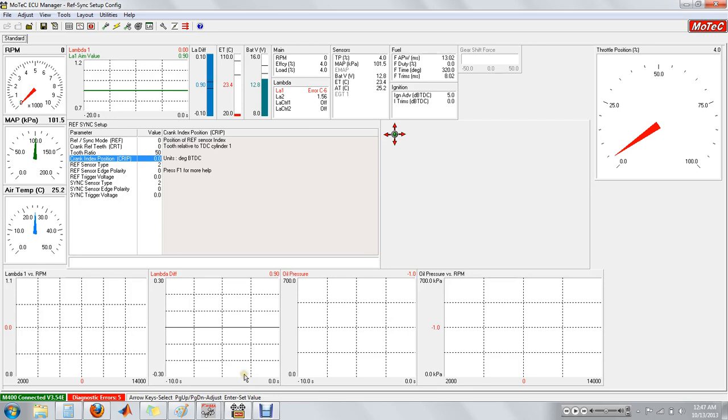So it's of vital importance that you get these settings right. If they're wrong, you may get a lot of errors, or the ECU may not start the engine or shut down.